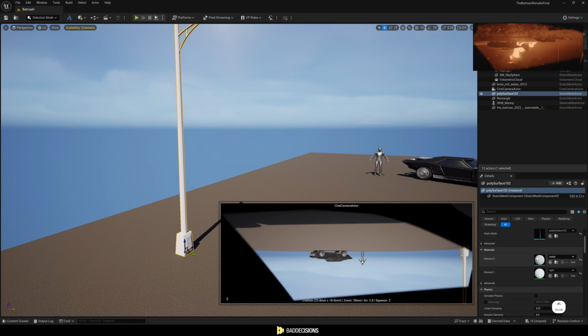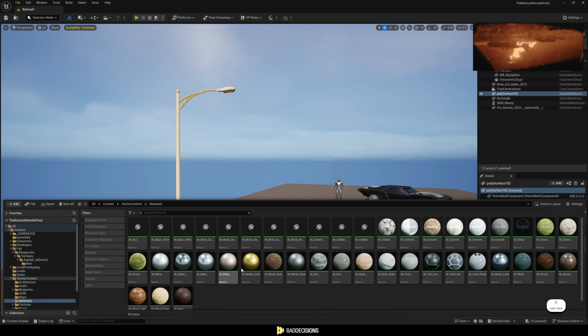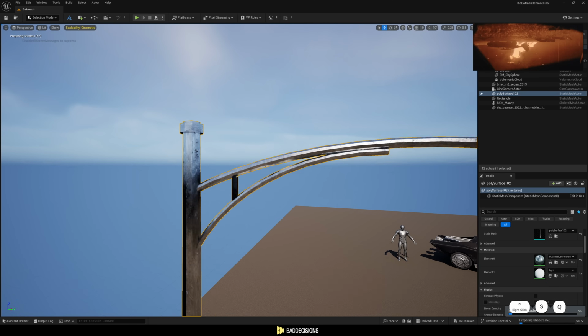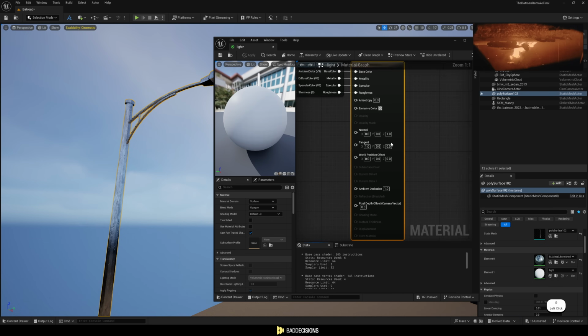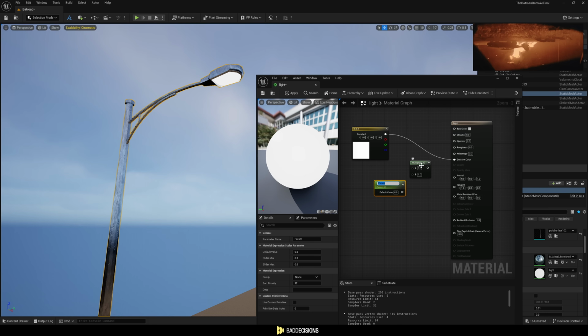Now, we need to set up the materials. For the metal parts, we will use the metal rusty material from the starter content. For the light itself, we will create a material with an emissive color. We will add a multiply and a scalar parameter to control the light intensity.